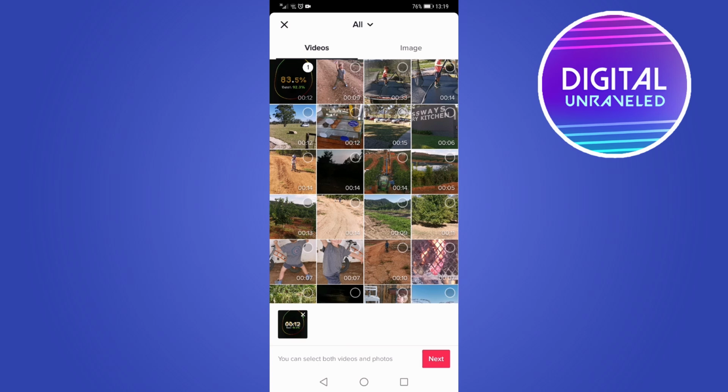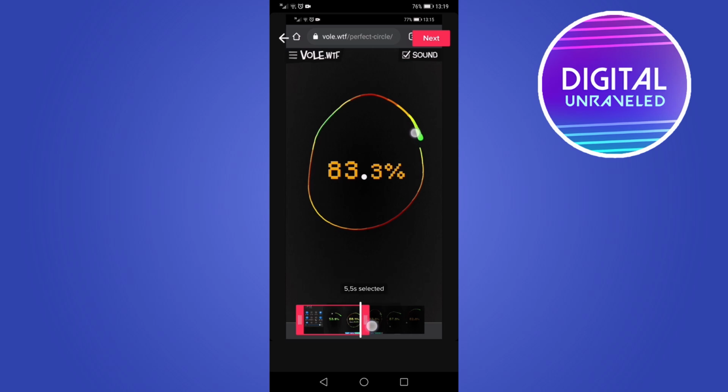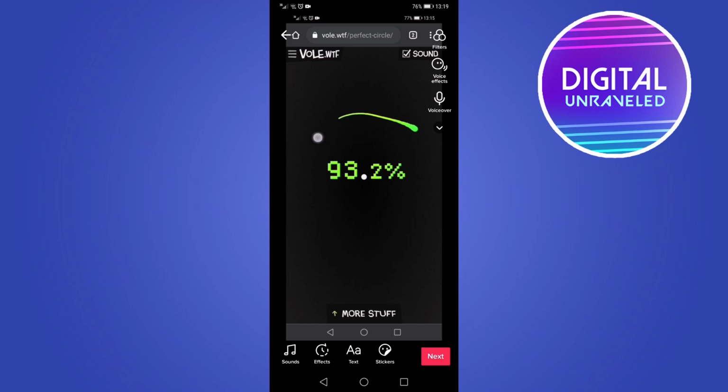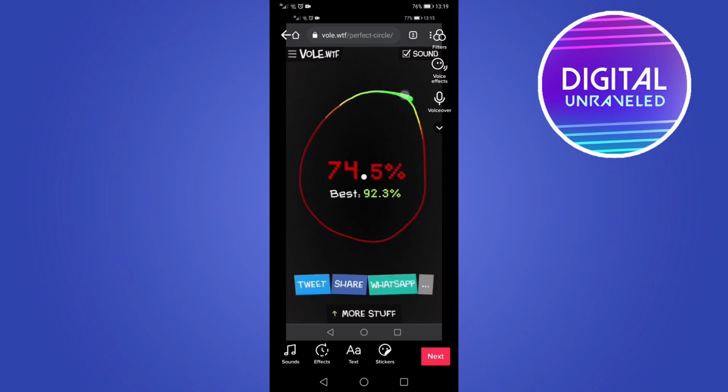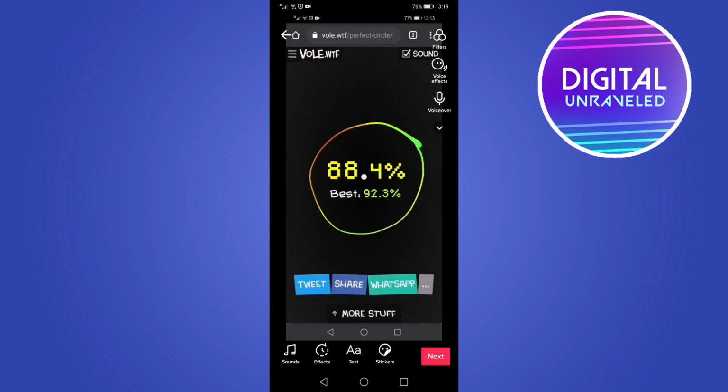Tap on next at the bottom right, and you can go ahead and trim this however you would like. I'll just leave it how I had it, and then tap on next at the top right, and then you can go ahead and add your specific sound you want to use. Now they're not using any specific sound, so you can go ahead and select any one that you would like. You can add some text, so you could add something.